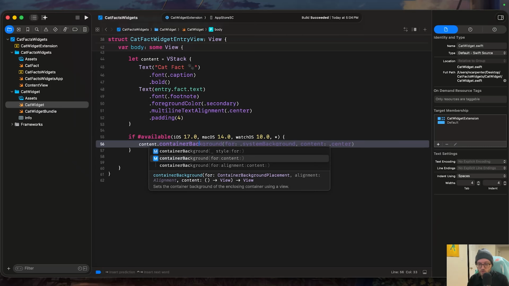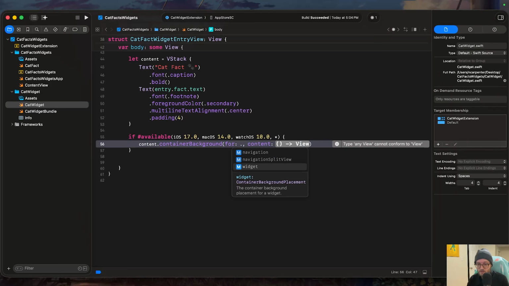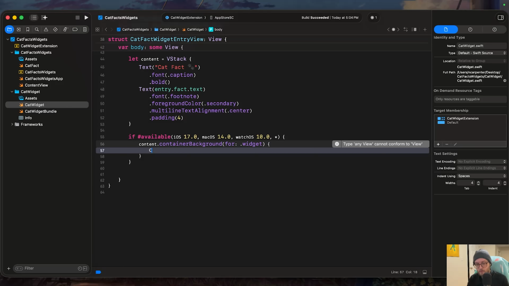Now I'm going to choose the second autofill here where we have the for, and within the for, I'm actually going to put the .widget. Now I don't need this content here, so we're just going to go ahead and get rid of it, and instead add a brace, and we're going to have our Color.clear. You can customize this all you want. I'm using Color.clear to inherit any system material. You can swap it for a subtle color if you really want.